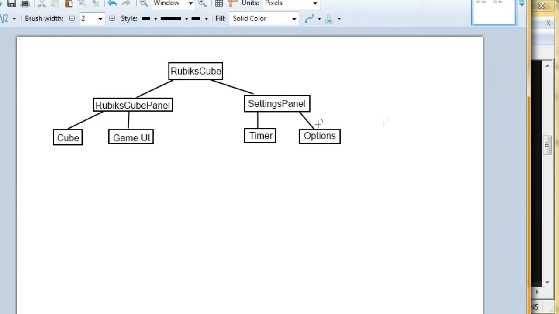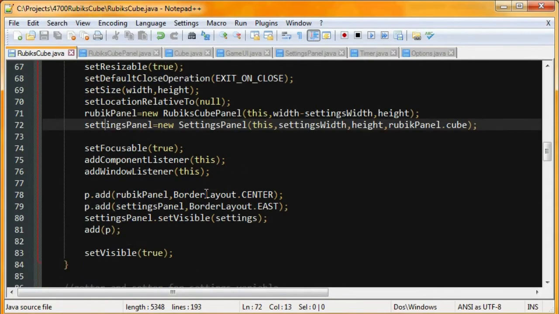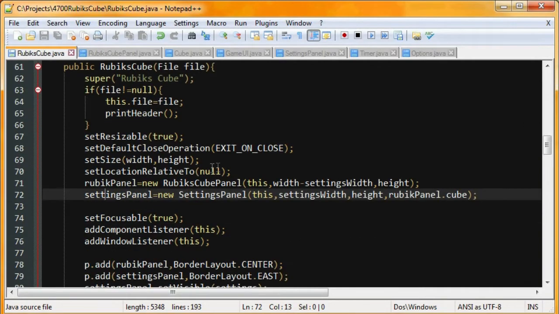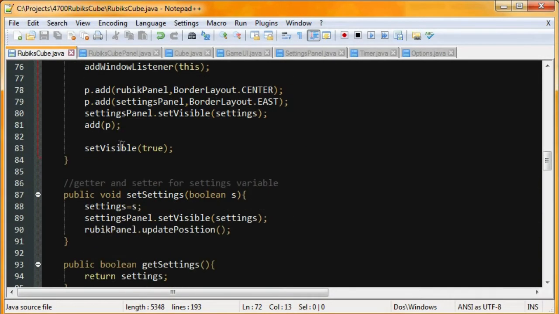Okay, and then over here, settings panel. Settings panel, like I said, is fairly straightforward, just a bunch of buttons using a grid layout. There are two things I used by the buttons. On the timer, I had to make a separate thread to set that up, and then options pops up another window to take care of that. Okay, so back to this. That's basically everything that's notable in my main class.